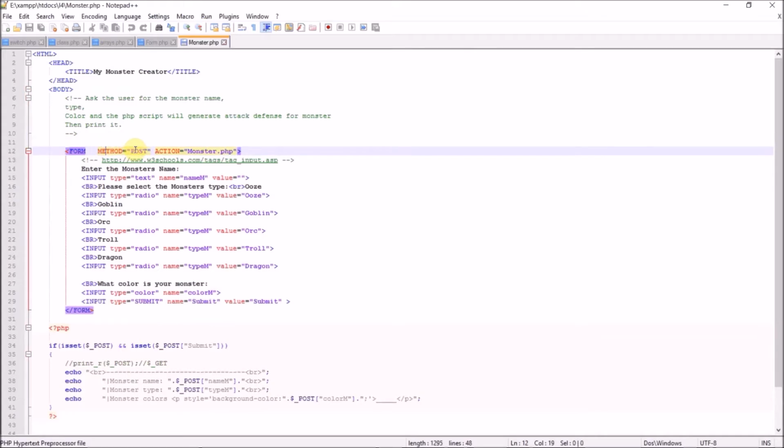So for method, we have basically two options here, post and get. The difference is post will put the data inside the header information. I believe it will obfuscate it a little bit so it's hard to detect. And then the action will be the script you're calling on the server side. We'll get to more about what this link is in a moment.